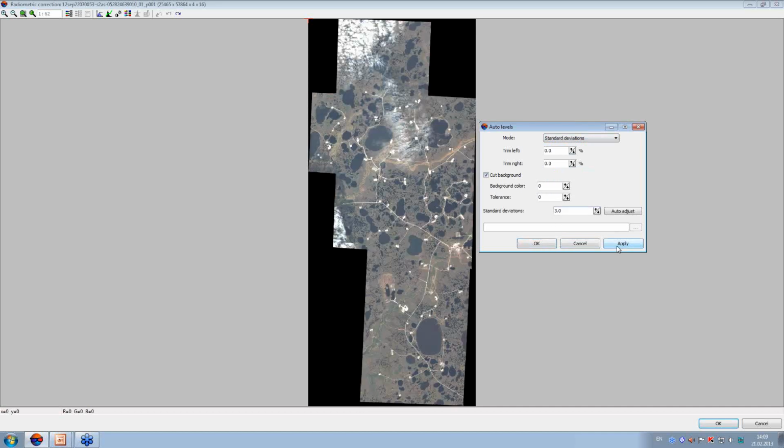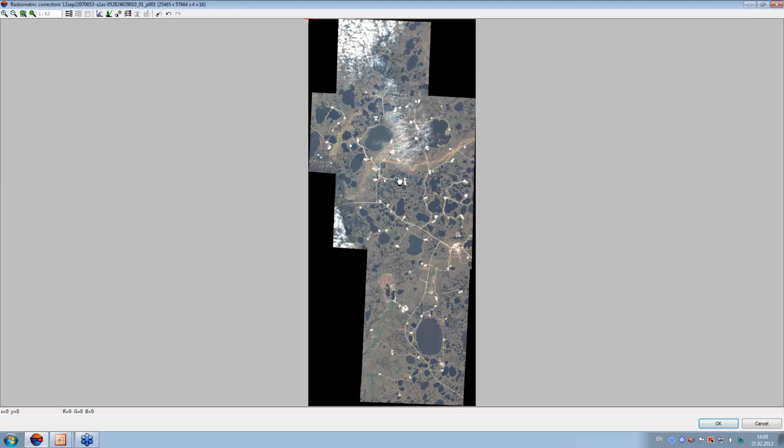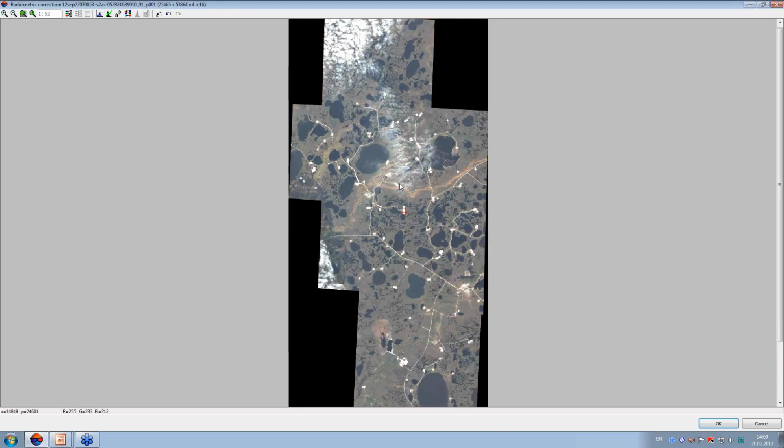Go back here, say standard deviations 3, apply. See the picture like this. Now we can analyze the picture more carefully. You see that the colors are pretty good.